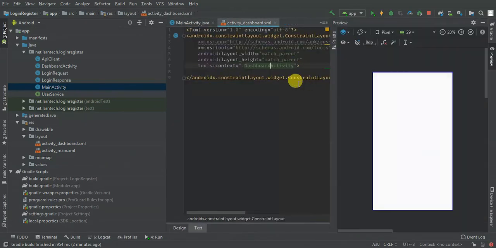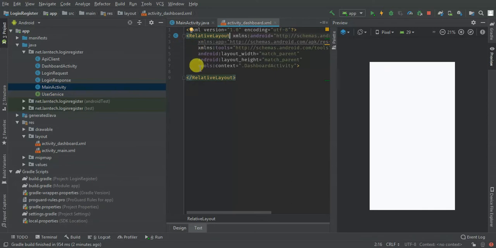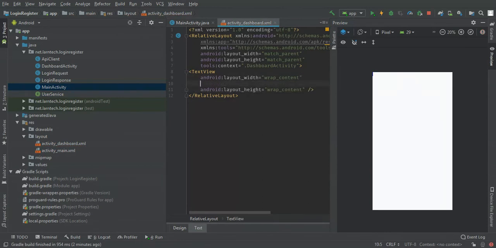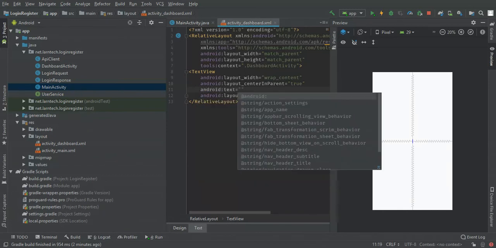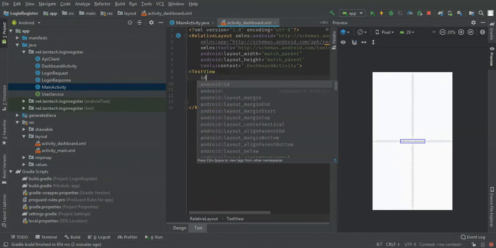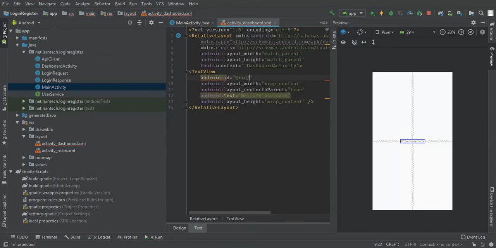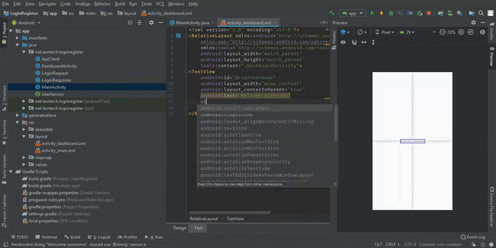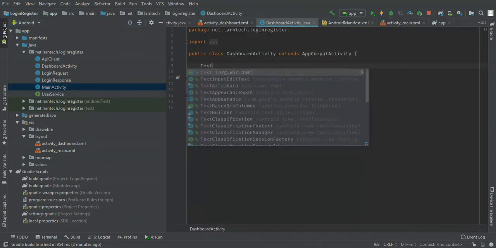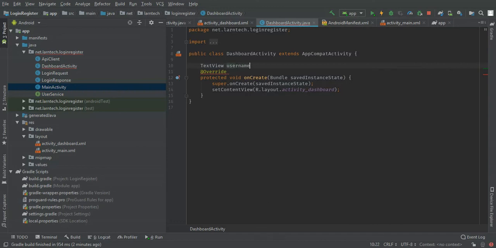So in dashboard activity, I'm going to display the username. Let me use relative layout. Text view, layout content, I'm going to center. And I'm also going to have text as welcome username. The ID should be username. Size, I'm going to give it 18. So I'm going to have text here, that is username.